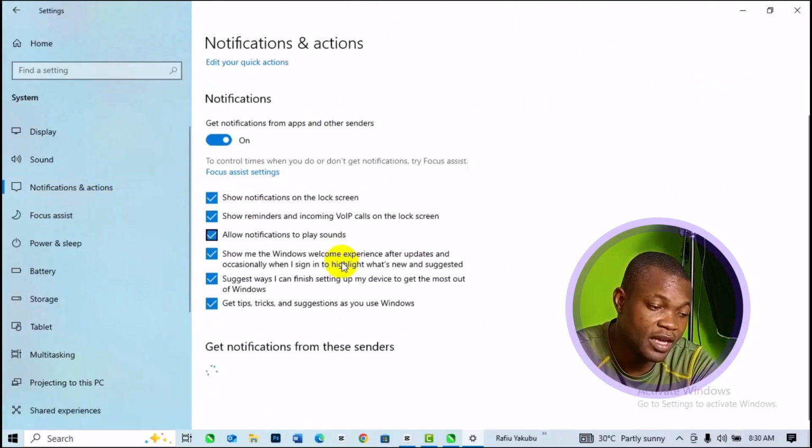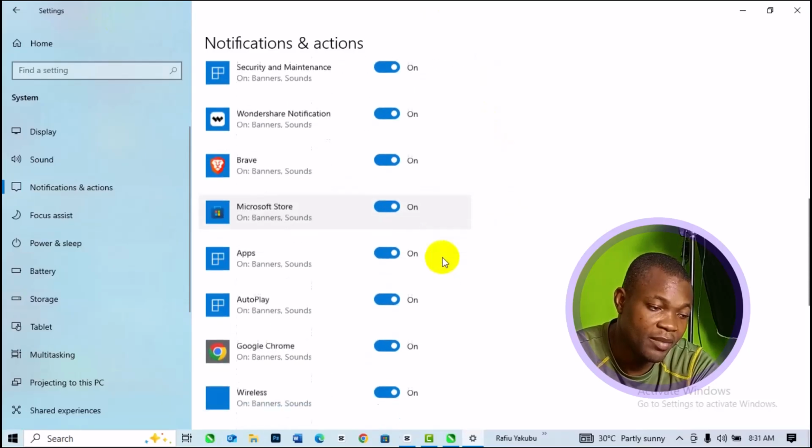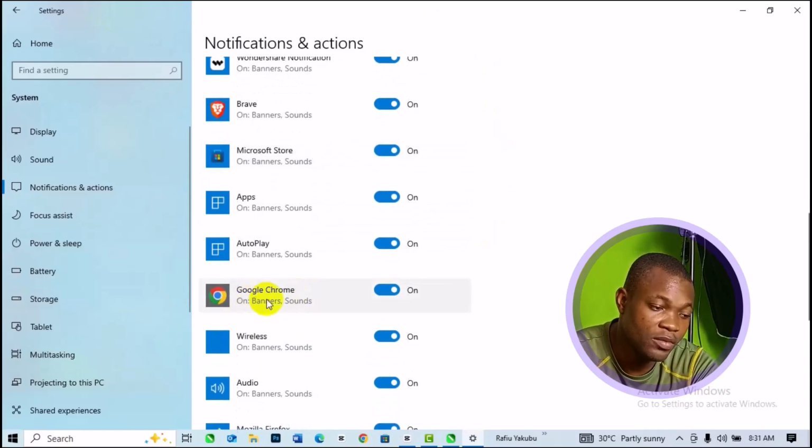Now you are here. Scroll down right here. Get notifications from these senders right here. Allow everything to load. Then scroll down right here and make sure you look for Google Chrome banner sign. Go ahead and make sure you turn off this.